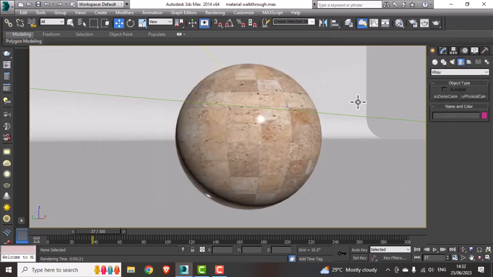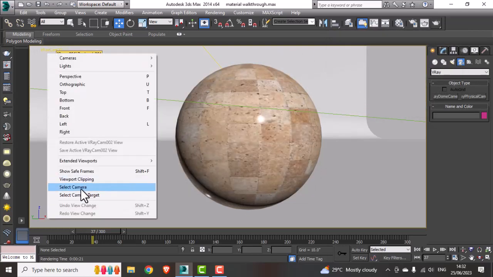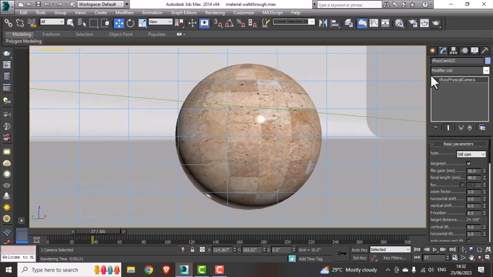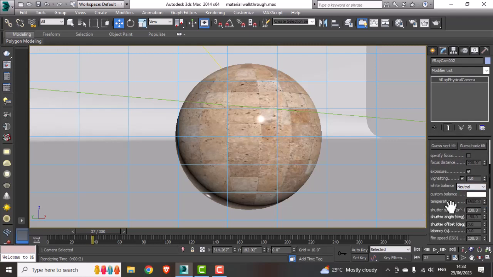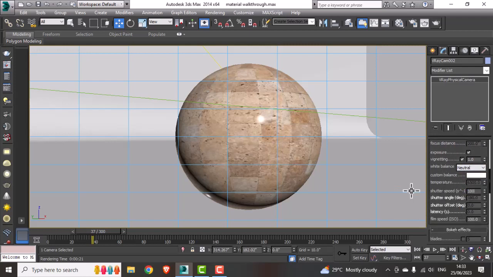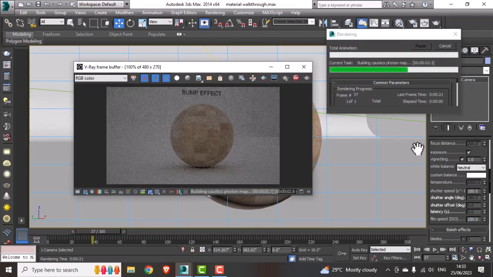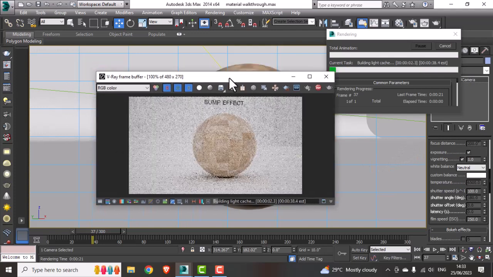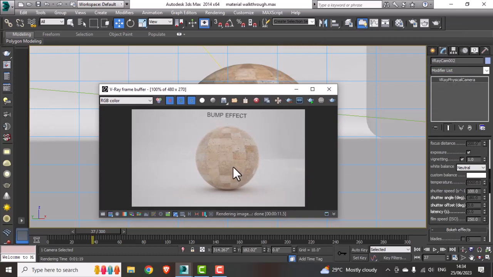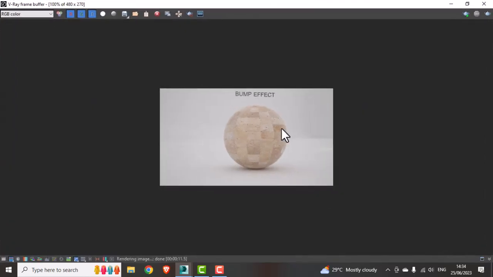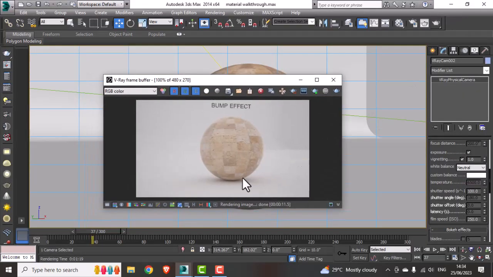Okay, we have to make a small change in our camera for better quality. Select the white balance as neutral, shutter speed as 100, and the film speed as 200 or 250, and then you can render and see the difference. Here you can see in the image the depth of the material, which will not appear in the normal bitmap.